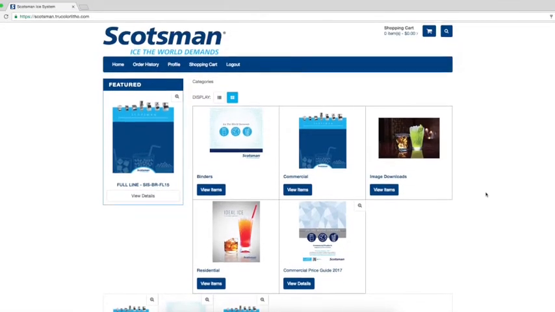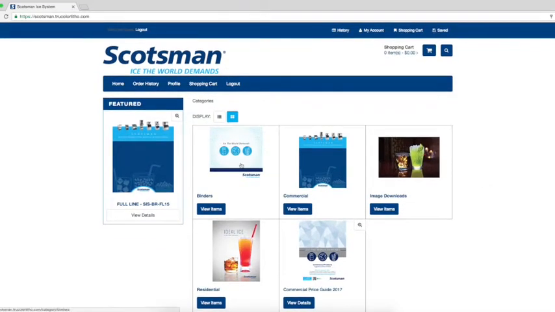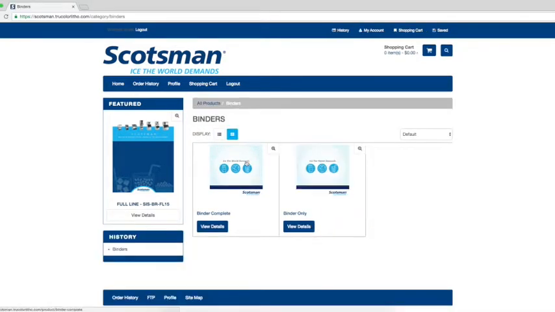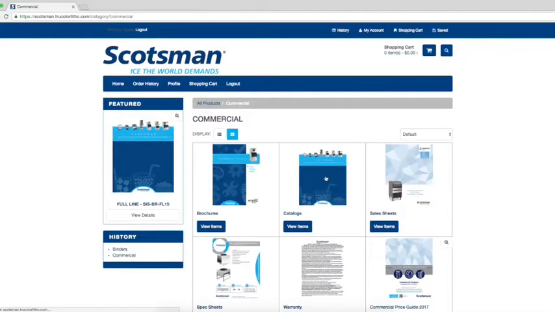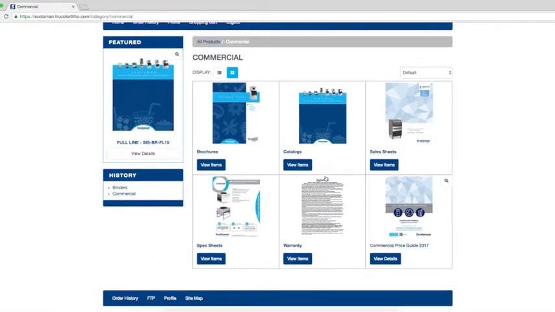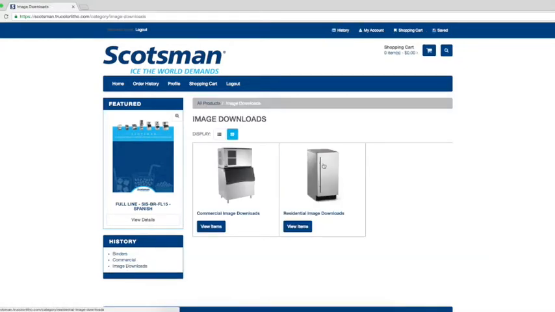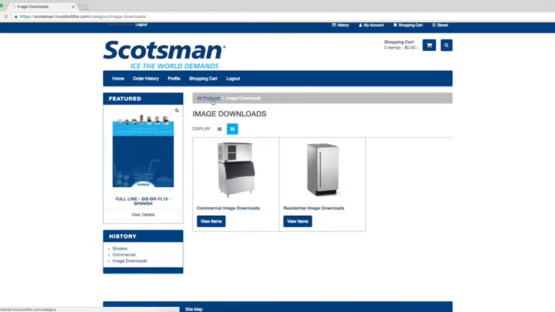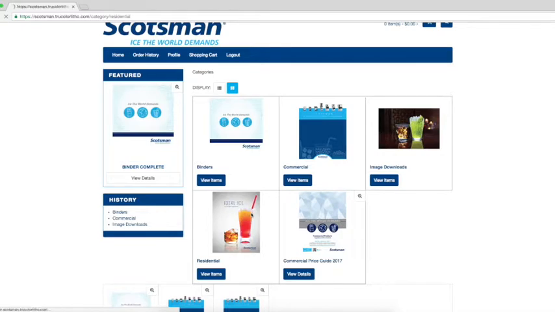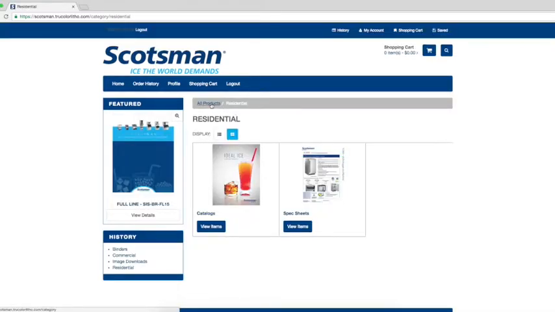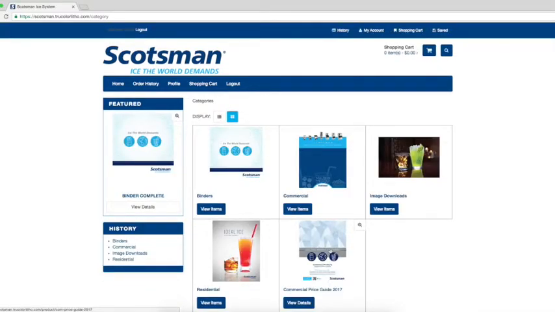Now let's log in. Once you've logged into the fulfillment site, you will see a vast array of categories, featured products, and at the bottom, the most recent viewed items. Under each category, there can be multiple different categories that house sales sheets, price guides, catalogs, and even image downloads. Once you've made yourself comfortable with the layout of the site, let's go over to your profile.